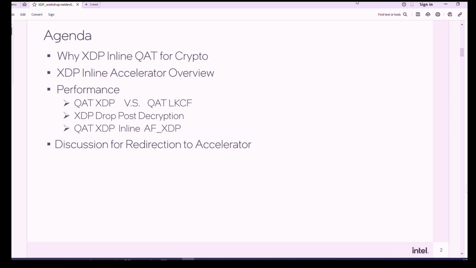Our agenda includes mainly four parts. The first two parts are a brief retrospective about this idea, the third part is to share some performance numbers we have got by now, and the fourth part is some discussion about the redirection method to the accelerator. There may be two options.